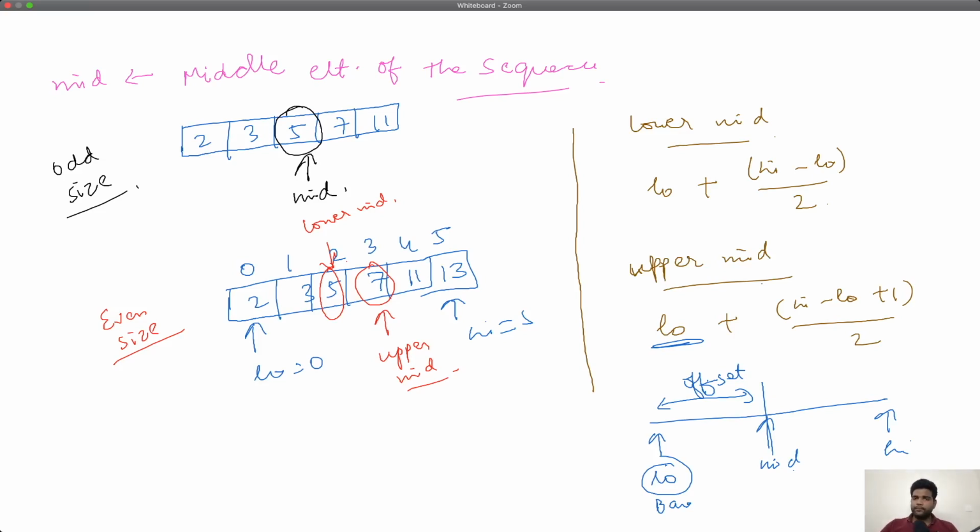Some people, instead of writing these, will write (low plus high) by 2 as the lower mid, and (low plus high plus 1) by 2, I think, for the upper mid. Now this is not entirely wrong. This is correct. Logically, this is correct. This will give you the correct index. But the problem with this is that it might lead to overflows.